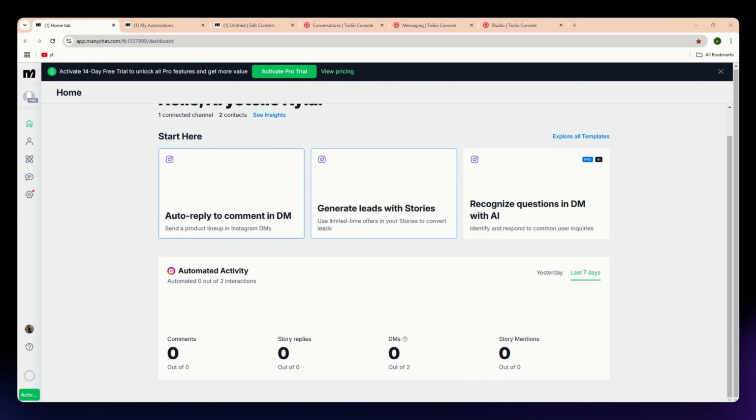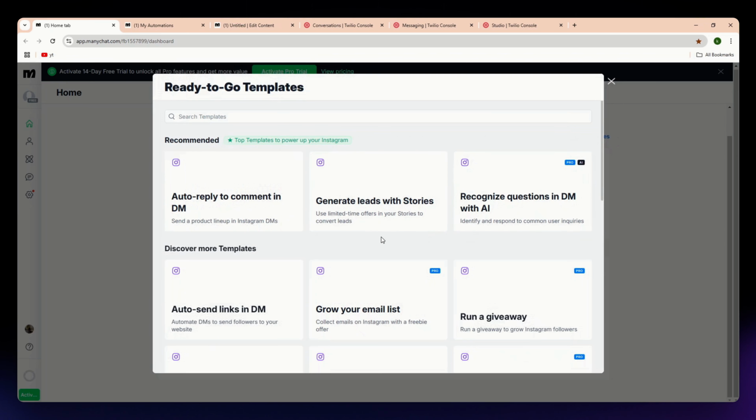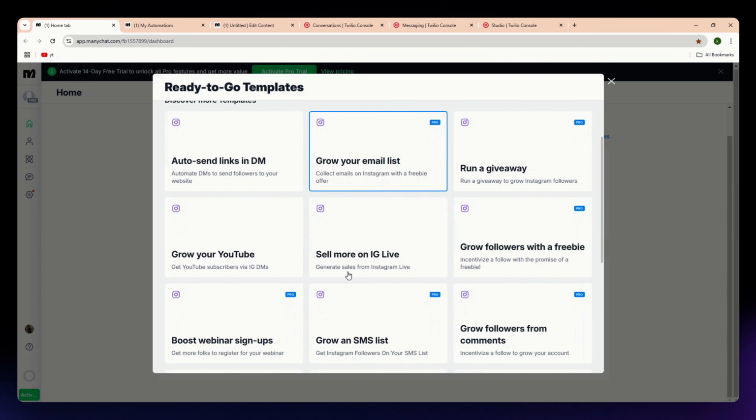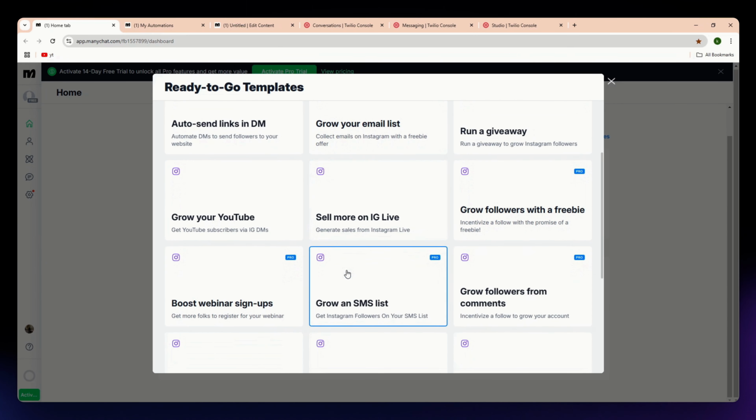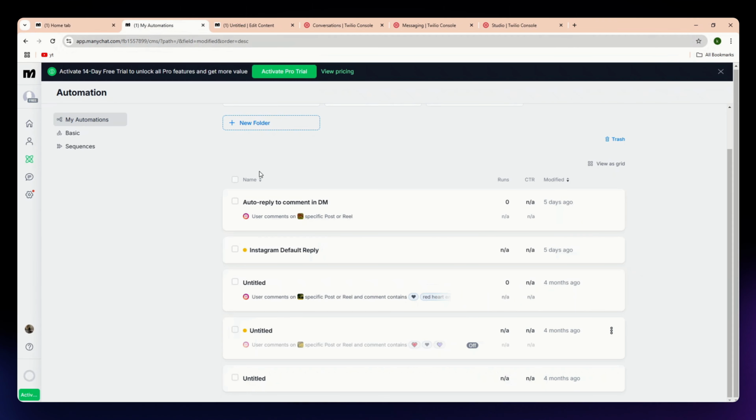So ManyChat is ideal if you are focusing on automating social media messaging and also SMS. So with a focus on customer engagement through platforms like Facebook Messenger, Instagram, and also SMS. Now, for the features of it, it has an easy to use visual chatbot builder with no code needed.